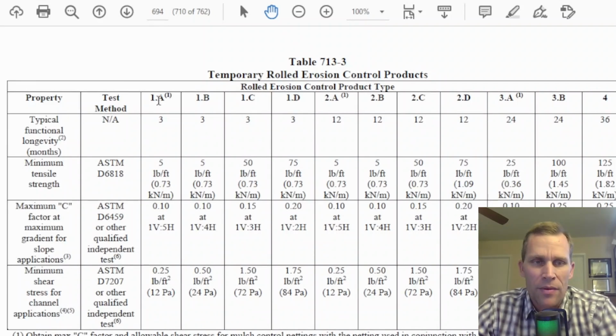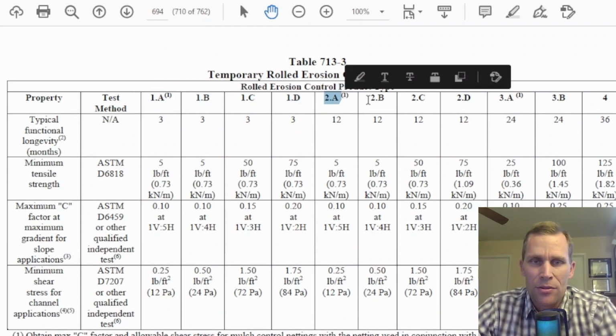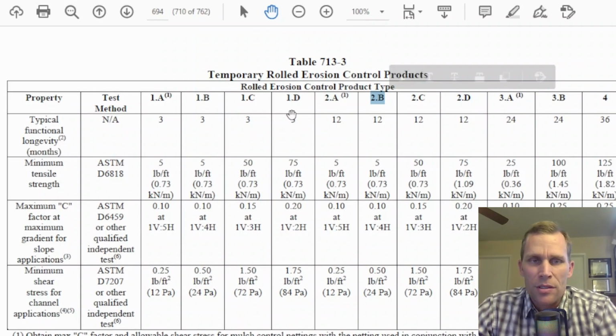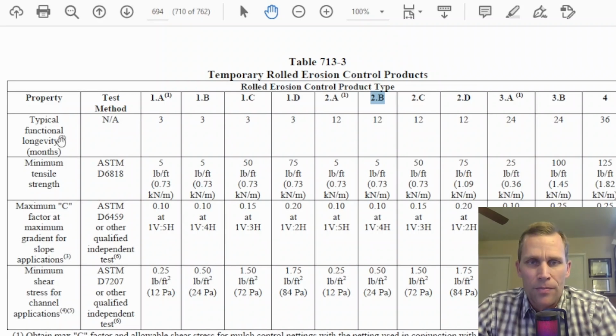Across the top, we have the different types. There's 1A, 1B, 1C, 1D, and then it goes 2A, 2B, and so on. We're interested in 1B, 1C, and 1D. And then down below in each of the rows, there are some product characteristics, such as the typical functioning longevity, minimum tensile strength, and so on.